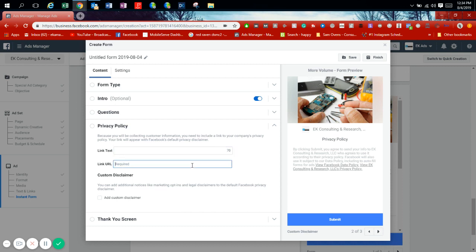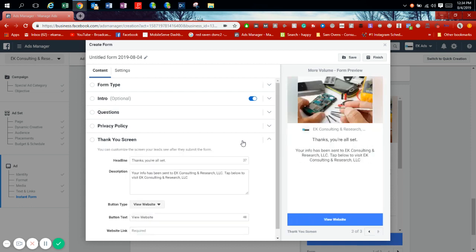Link text, this is where it's coming up, link required. What you can do here is put fixmyiPhoneMiami.com. This is just the privacy policy, making sure you're stating things in line with Facebook guidelines, etc. And then you have your thank you screen.